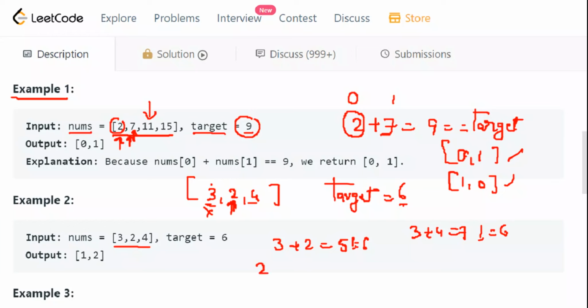So now you take 2 and you come to this side. You are not required to take 3 again. Why? Because you have already done 3 plus 2. Either 3 plus 2 or 2 plus 3 will give the same result. So here I have taken 2 and the next number 4. So it gives the target value as 6. So this is the correct pair.